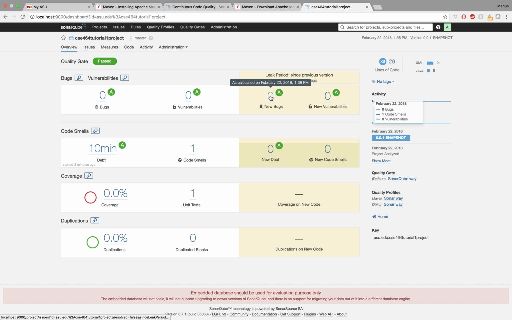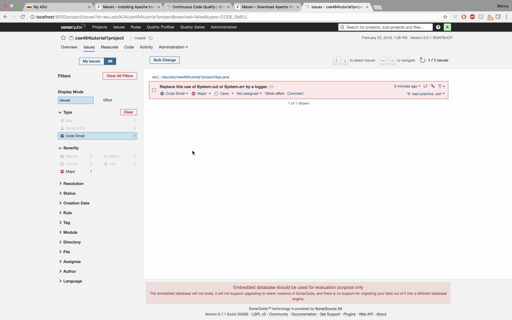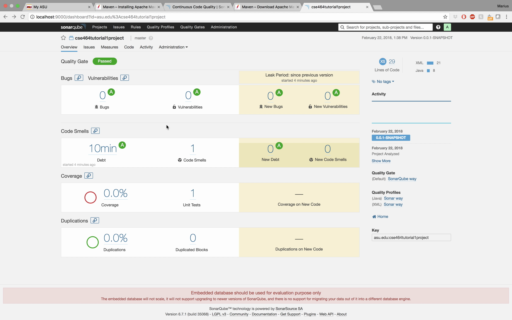You can see we have 0 bugs, 0 vulnerabilities. For code smells, we have 1 code smell. Code smell is basically what they think you should do in order to make your code better. It's not necessarily a bug. It's not necessarily something that would cause your project not to run. And as you can see, this is an A grade. So basically, these grades, the green grades, indicate whether your project is an A, B, C, or even a worse grade. We're getting A's for everything, which makes our project pass.